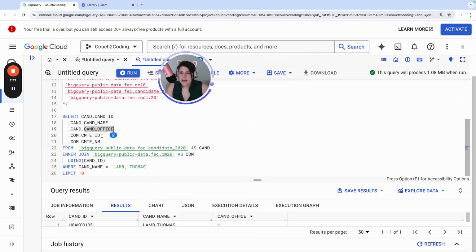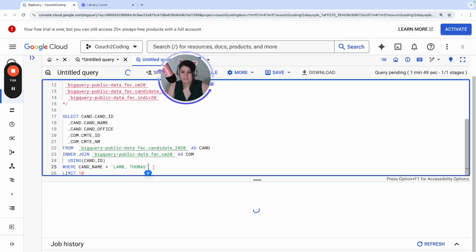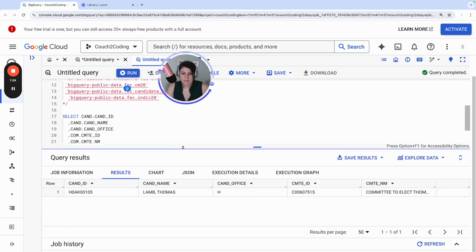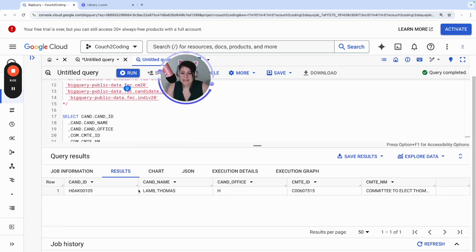Okay, so now what I've done is I've selected the columns that I would like, specified which ones are coming from my candidate table, specified which ones are coming from my committee table, specified how these tables are connected. They're connected by the candidate ID, and I only want to look at candidate Thomas Lamb. So let's go ahead and hit run. Okay, so now I have candidate ID, Thomas Lamb. He's running for the House, one committee, and the committee is called Committee to Elect Thomas Lamb. Ah, very appropriate. Okay, great.